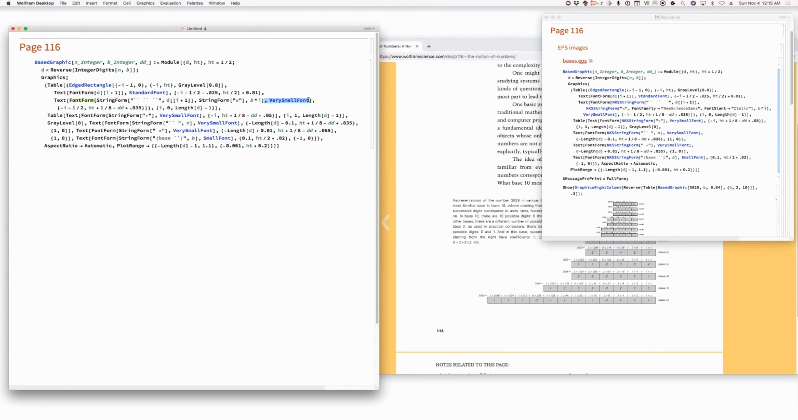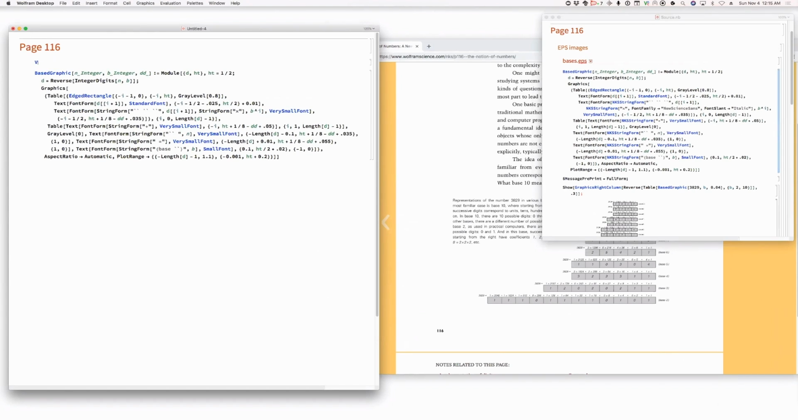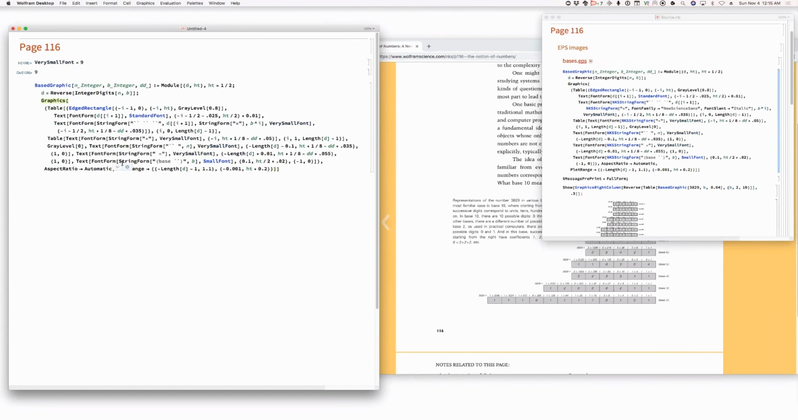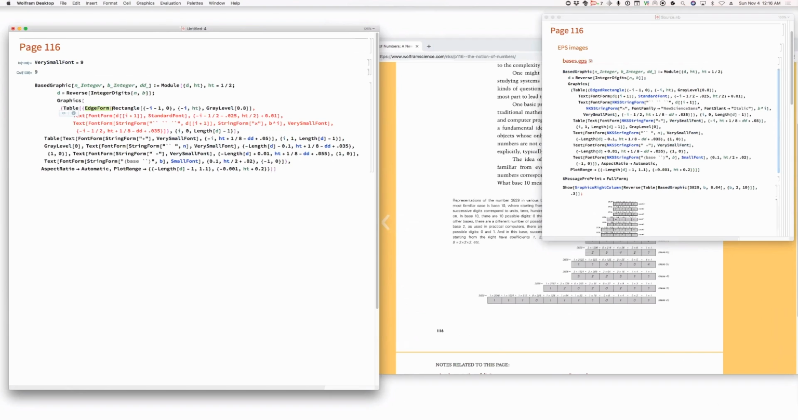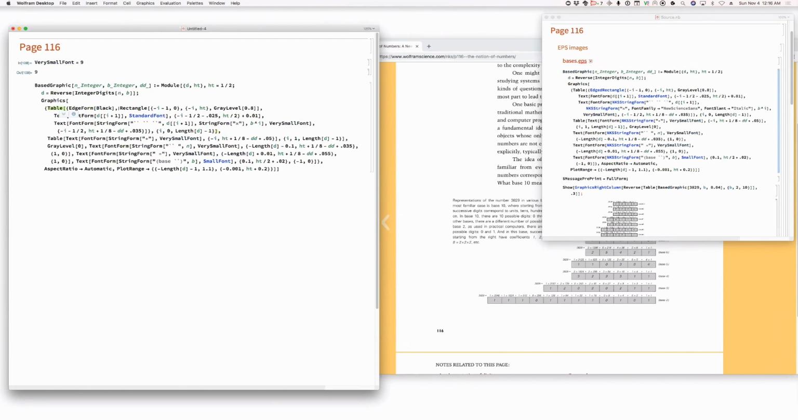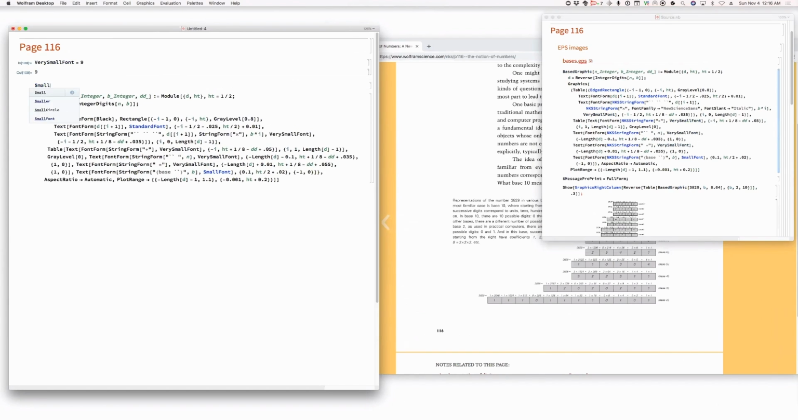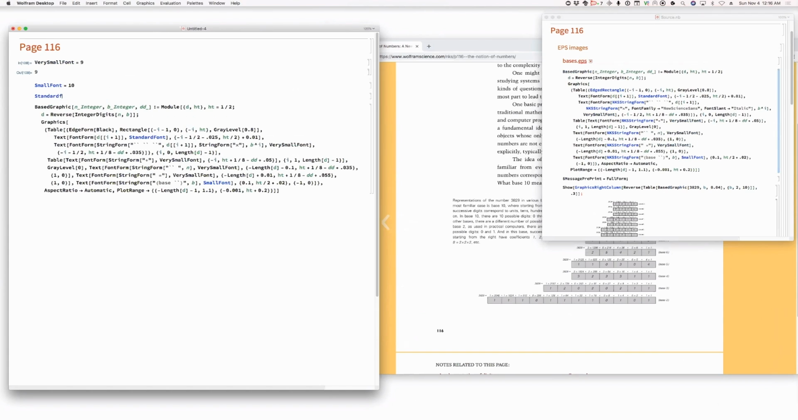So, well, okay, let's just say setting very small font equals 9 for some random reason. Okay, so edged rectangle should just be rectangle with edge form. I suspect that's black. Okay, and small font we'll say, somewhat arbitrarily, is 10. Oh, for goodness sake, there's also a standard font. Well, I don't know what any of those are. Okay, so let's say 11 for that.